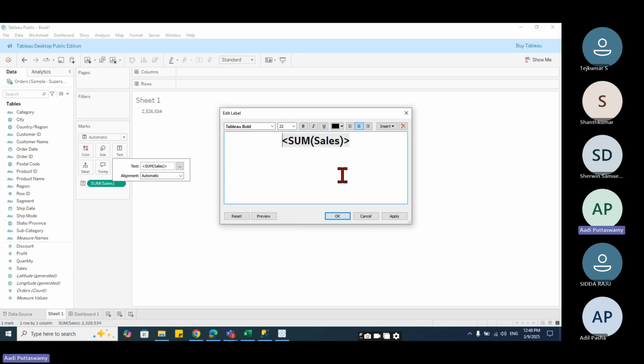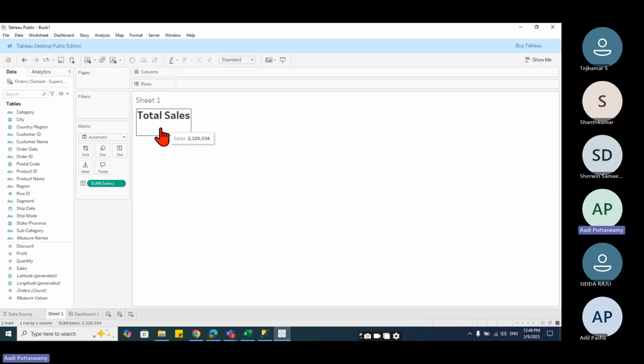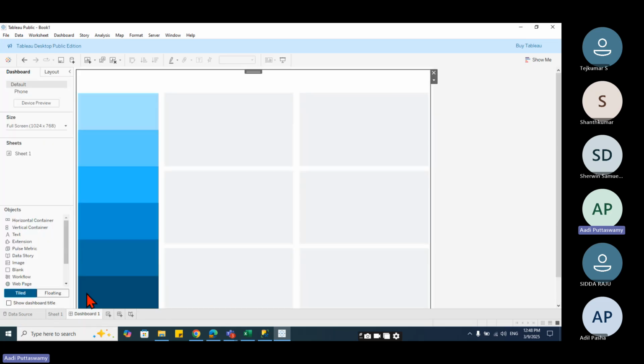If you want to add some text, you can go here. You can add the text manually also, say total sales. If you want to change something, let's select here. Let's change the color. Let's make it white. This one let it be black. If you want, you can still change that later, no problem. I'll say okay. You can see I'm getting this total sales and it is white, so it's not visible here. Let me go to this dashboard.